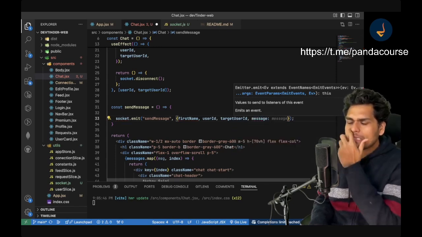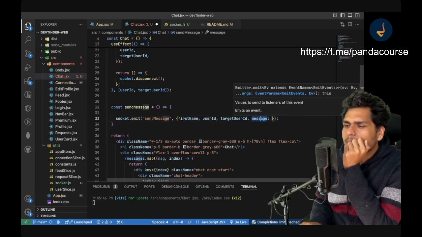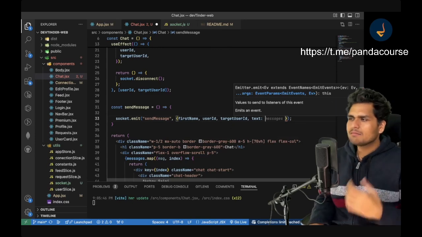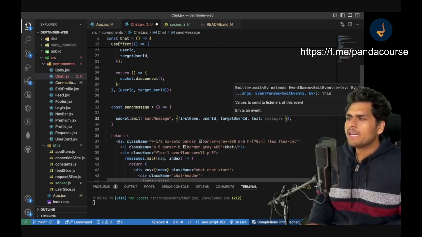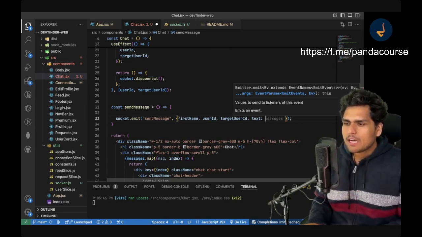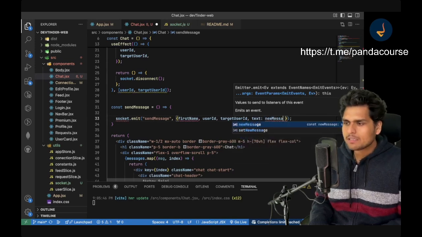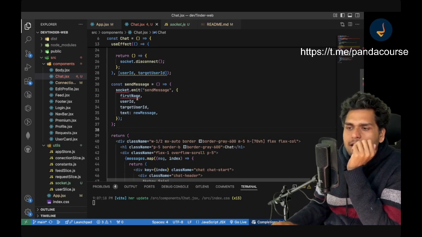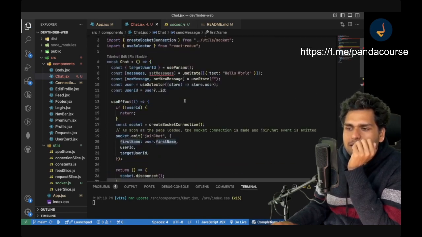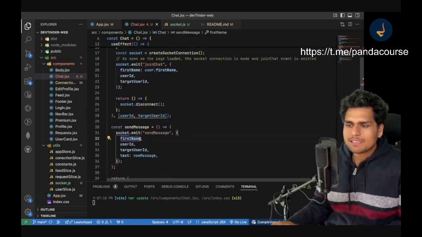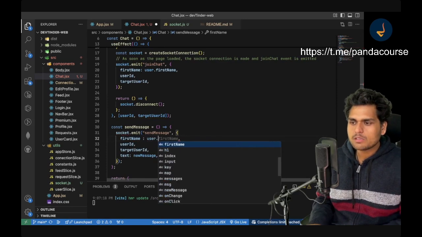And this message, I am sending the message. Let's call this text, right? It's a text message. I can call it whatever I wish to. And I want to basically now send this message, the text message, and this is my new message here. This is the new message which I am writing in the input box. Now, what is the first name here? This first name is not recognized because it's user.firstname, right? So first name is your user.firstname.